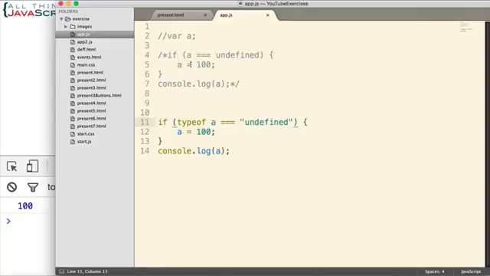So whether you use the triple equals undefined or the typeof to check to see whether something is undefined, it's up to you. It can be a preference. It can depend on what you're trying to accomplish.